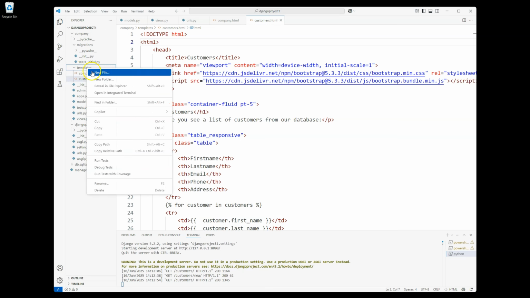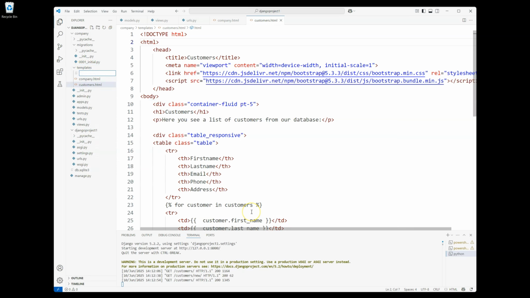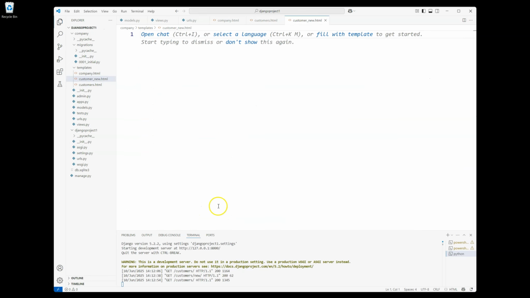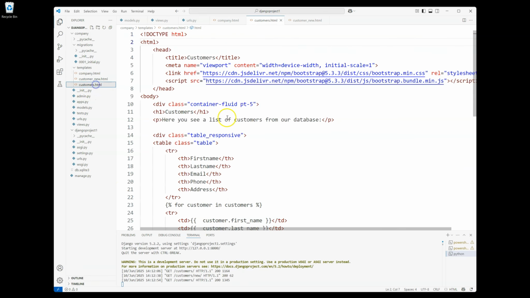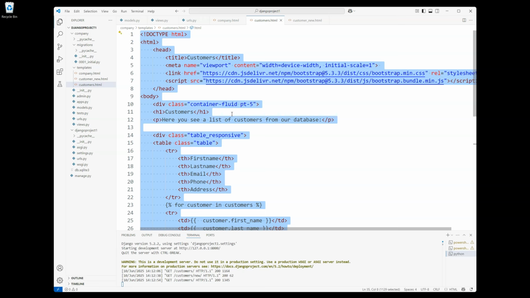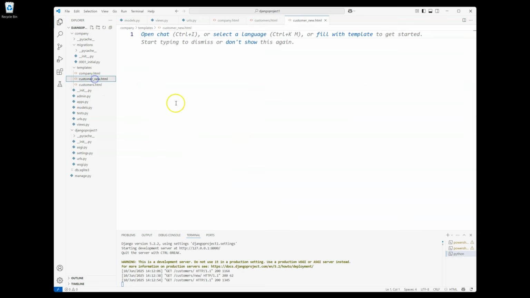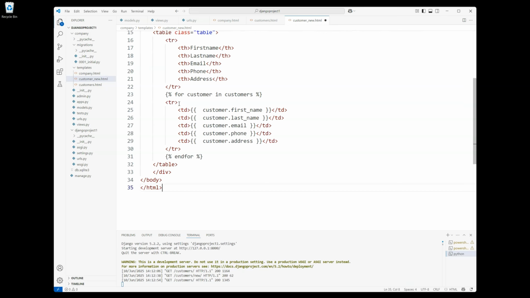So basically we start to create a new template here in the template folder. Right click, new file, and you can call the file whatever you like, but since this file is going to create a new customer, I can call it customer_new.html or something. And in order to save some time, I also copy this customers.html file and use that one as a starting point for our application.